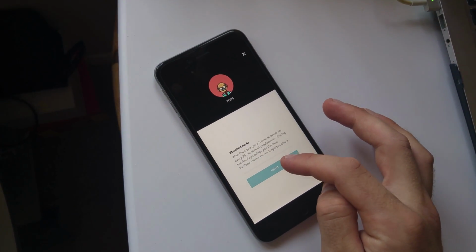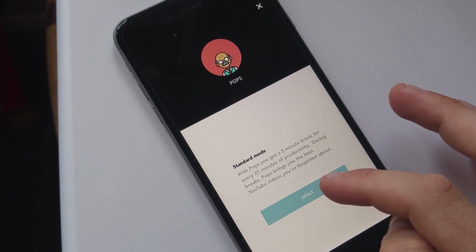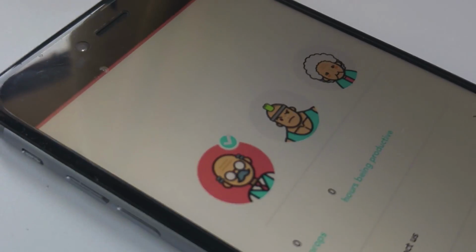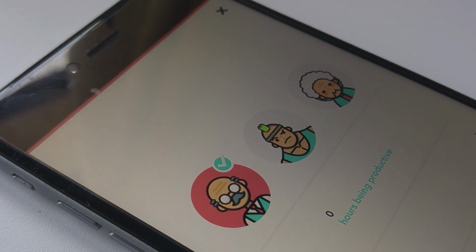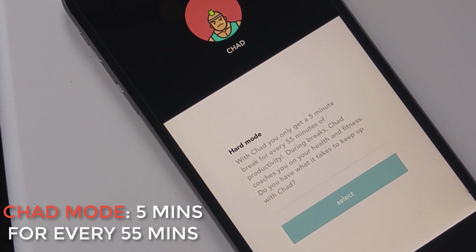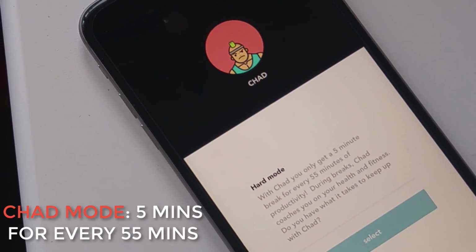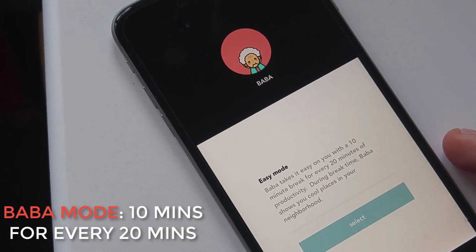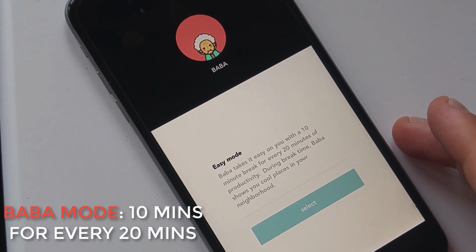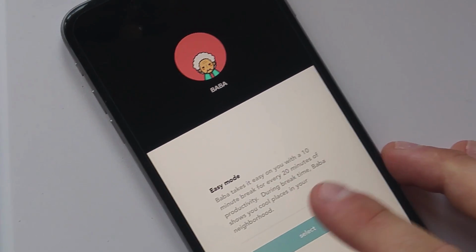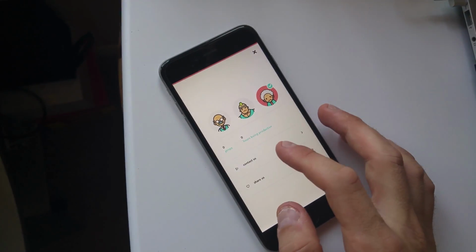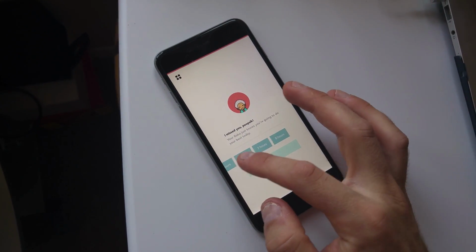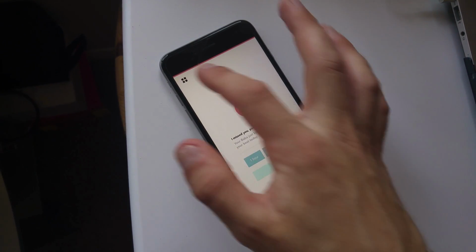So you can naturally go over to your profile and check out hard mode, which is Chad. He's a big bulky guy. You only get a 5 minute break every 55 minutes, and during those breaks it will give you coaching on how to improve your health and fitness, which is pretty cool. And Baba, which is like a 10 minute break for every 20 minutes you do, and during the break Baba will show you cool places in the neighborhood, which is pretty cool. And on your profile, you have props points and also hours of being productive. So this is quite a cool way of doing that.